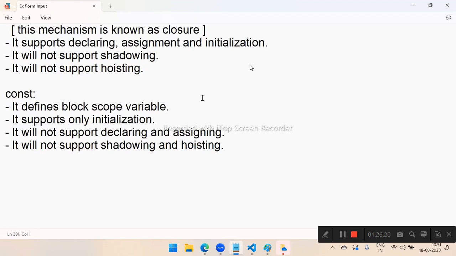Now naming variables and data types, we will discuss in the next session. Tomorrow we'll do that. Okay? Right.